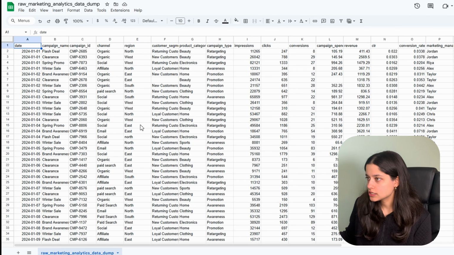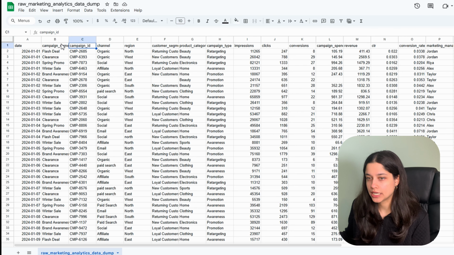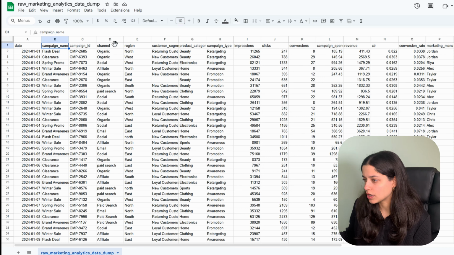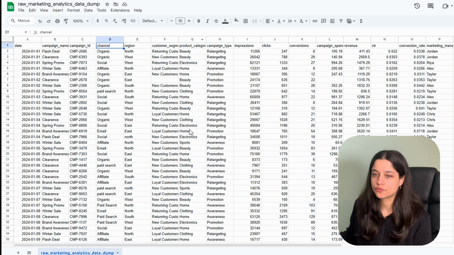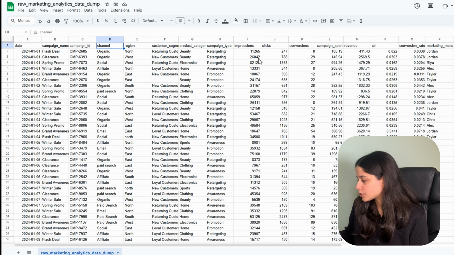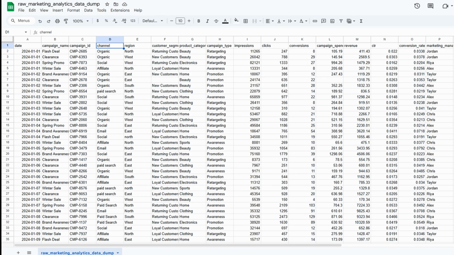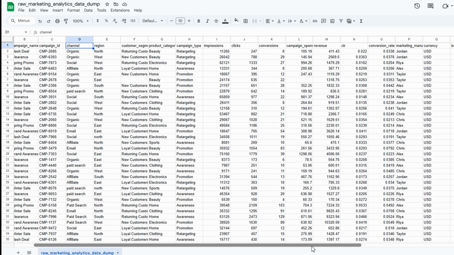So here it looks like we have a bunch of different marketing campaigns. We have the platform that they were run on, we have the product that they're for, and then we also have information about the impressions, the clicks, the conversions of those different ad campaigns. And it looks like we also have some information about who owns this data or who owns this marketing campaign as well.